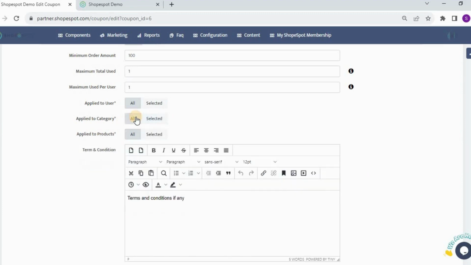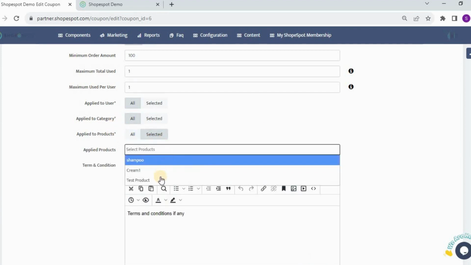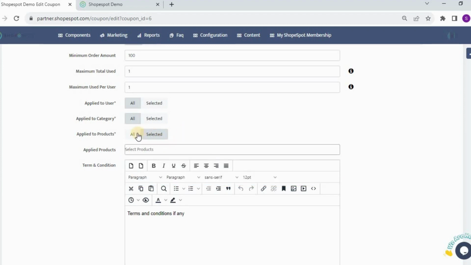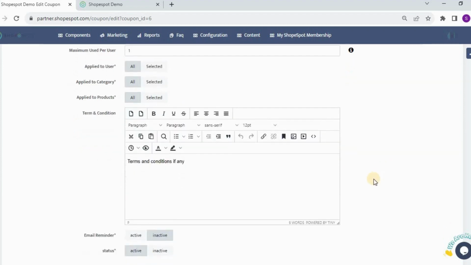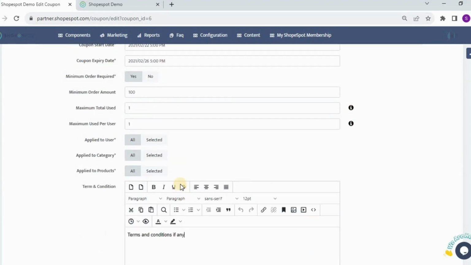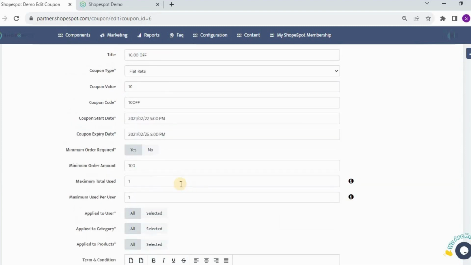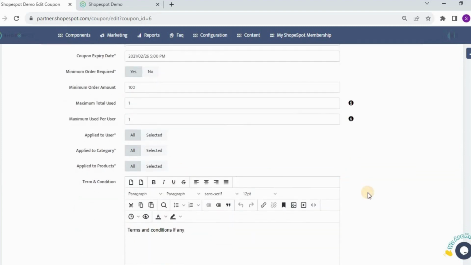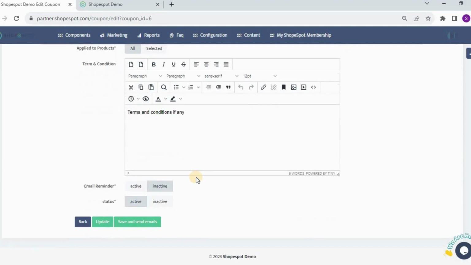So let's just go ahead and say, hey, we want these guys to get that 10 off on everything that we have. And similarly, from a category point of view, you can also say, hey, it's only on selected products, and you could add whichever products you want it to apply to, and Shopespot's AI will take care of all of that for you. Then, if there are terms and conditions to any product or category or any of the coupons that you are putting out there, this is where you'll detail that quite nicely.